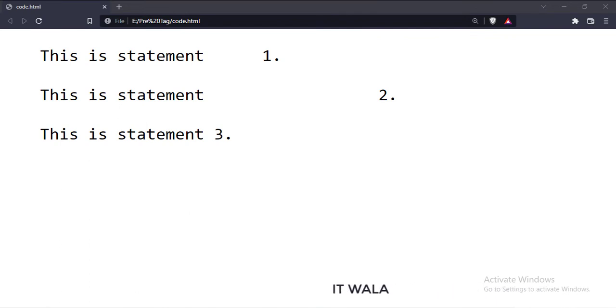And voila! All the text is formatted exactly as we intended. The pre tag persists the line breaks and the spaces in the text as it is.